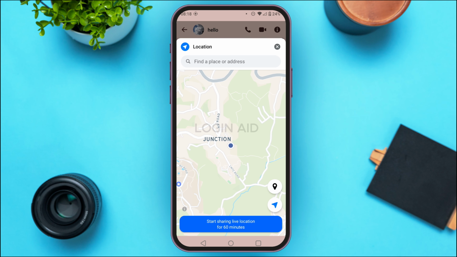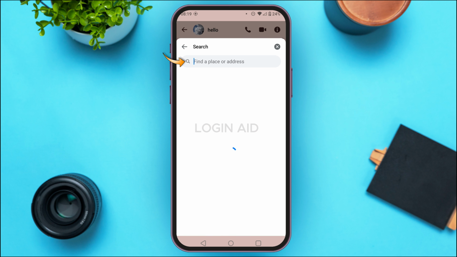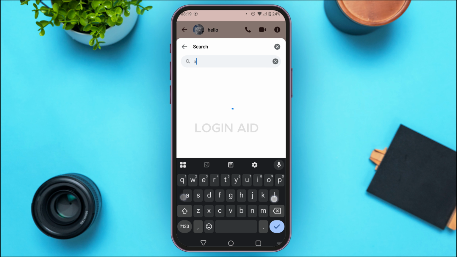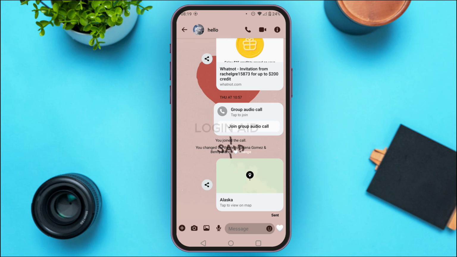Now you can share your current location if you want, or you can also find a place or address. If you would like to find a place or address, tap on the search bar that you can see at the top. Now what you have to do is search for the place that you would like to send the location of. Tap on it. Now you can see over here the location has been sent.